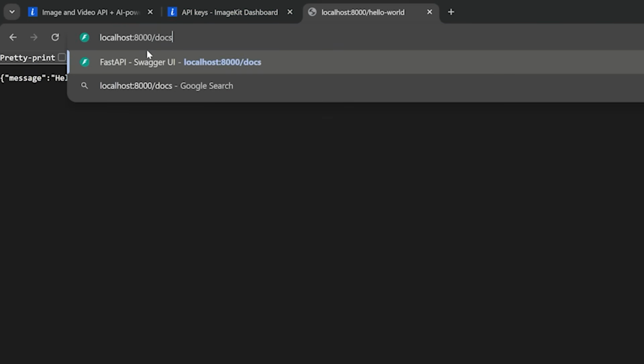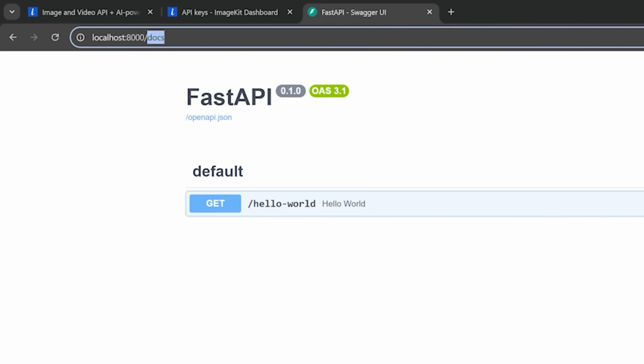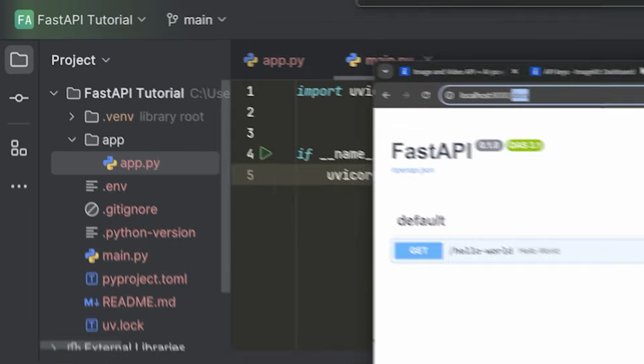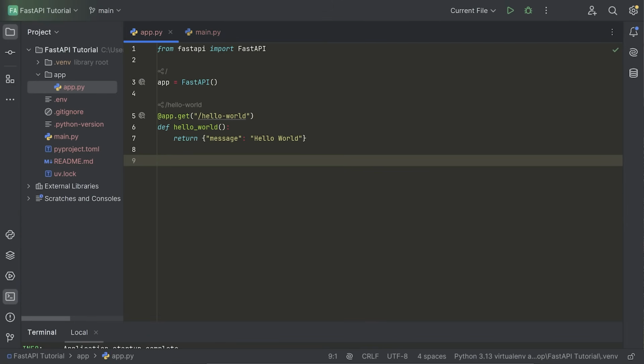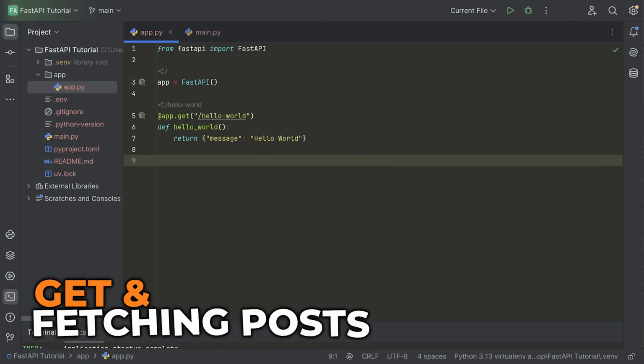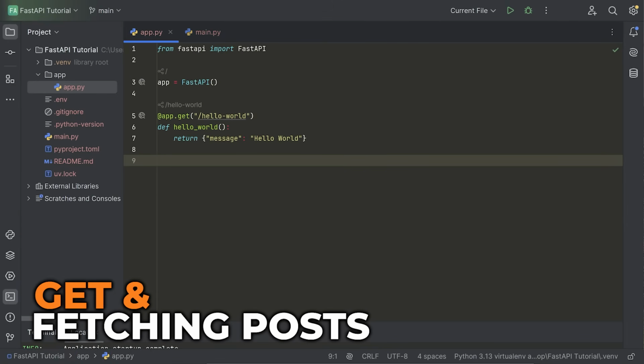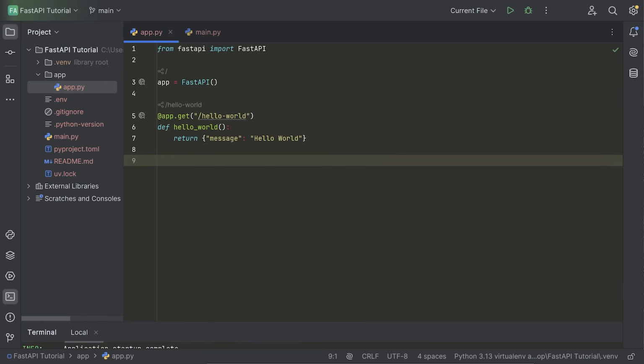But generally, for all of the other endpoint requests we're going to be looking at, we're going to have to use this /docs page or another tool to test the API. So we've now written this dummy get endpoint. However, it doesn't really help us accomplish our project goal of creating posts.